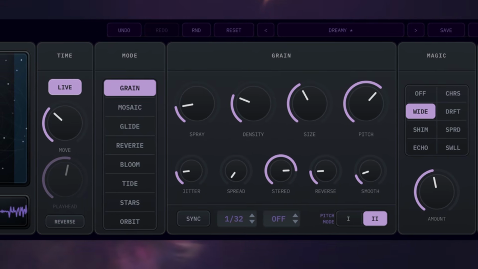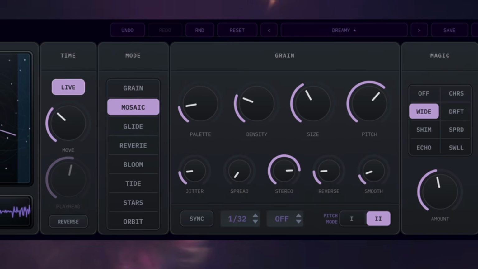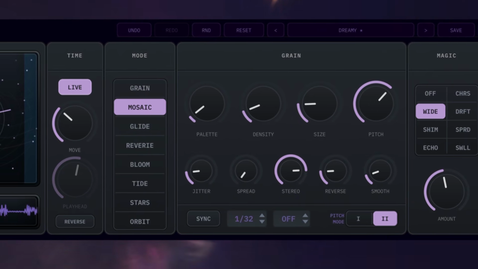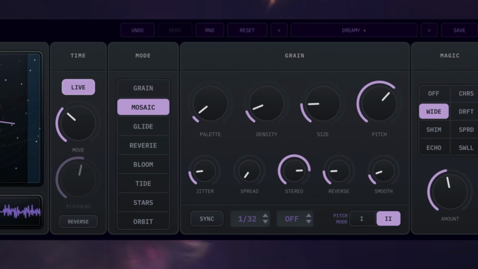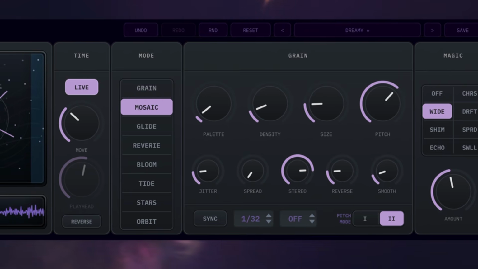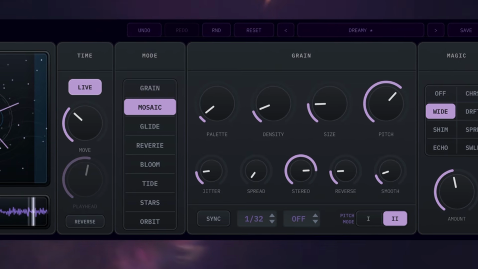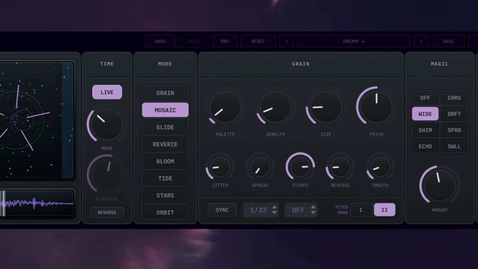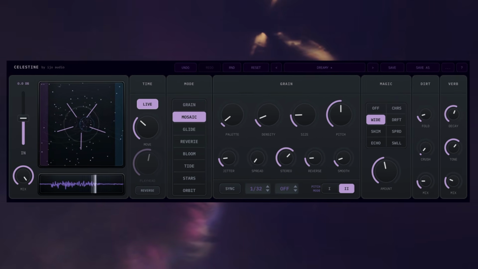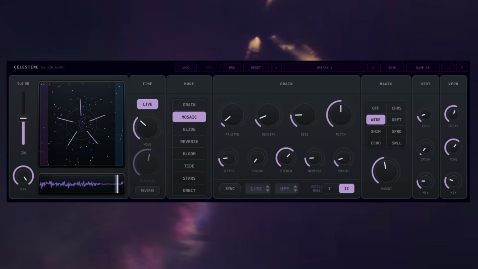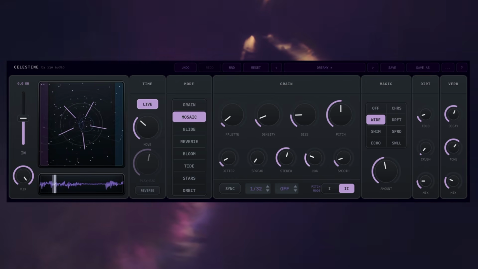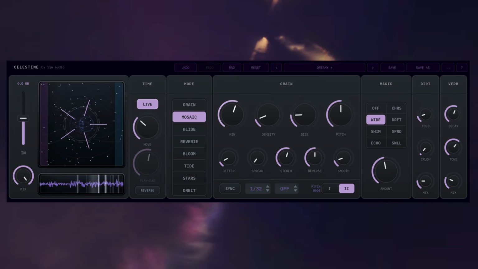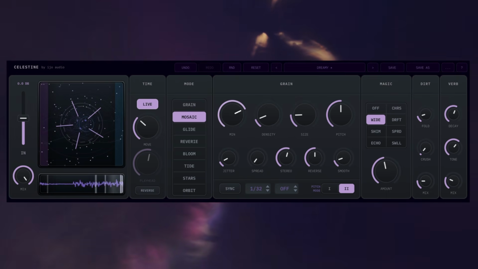So Mosaic mode, it builds harmonic clouds by pitching grains into chordal intervals, like +7, +12, etc. Each with sort of a soft bloom. And we can shift through various palettes for different chord shapes.